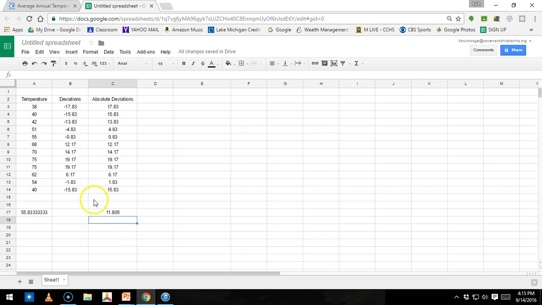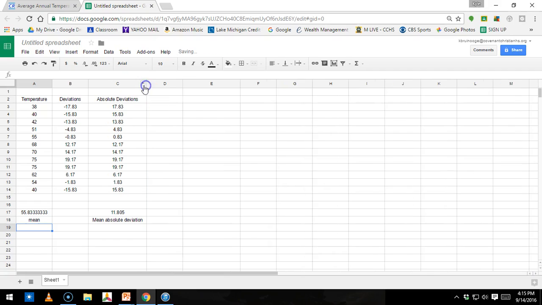So this number right here would represent your city's mean absolute deviation. Okay? So that's a way to use two different formulas to calculate averages, take the absolute value of a number, and get your mean absolute deviation. So I'm going to type in here mean absolute deviation. I'm going to make this a little bit wider.